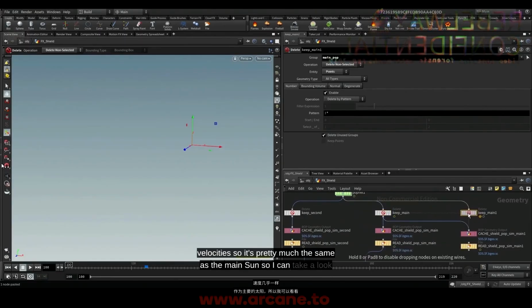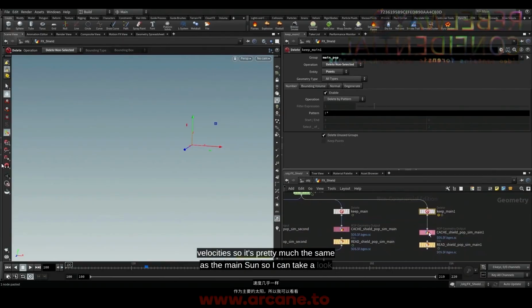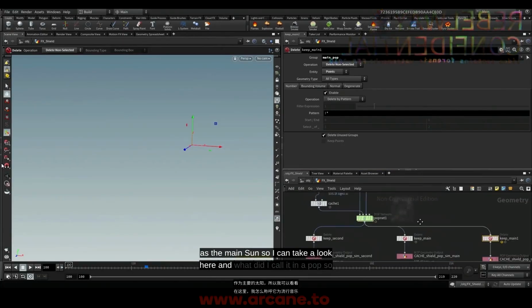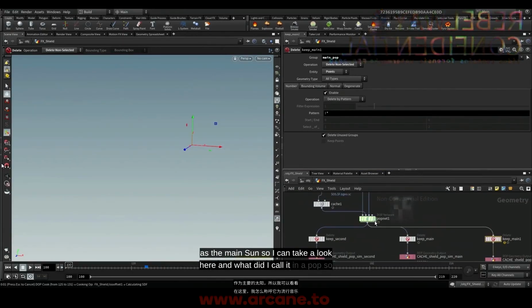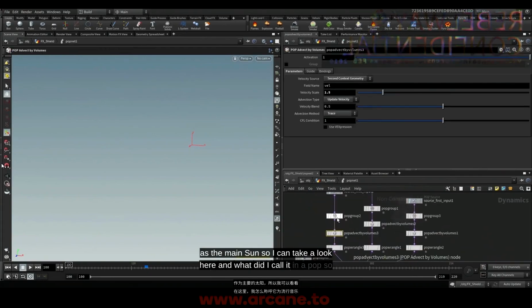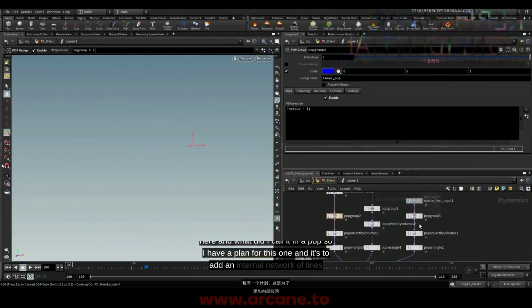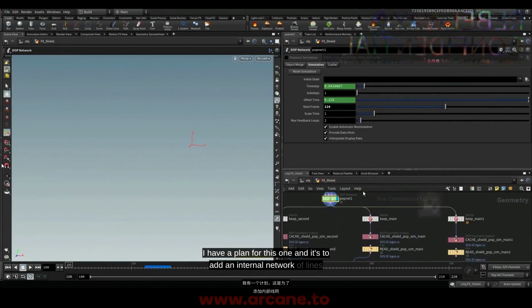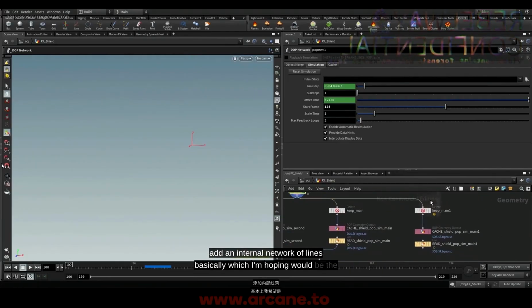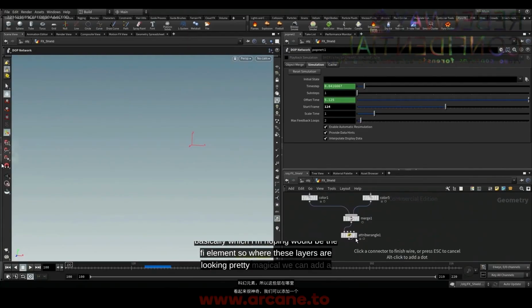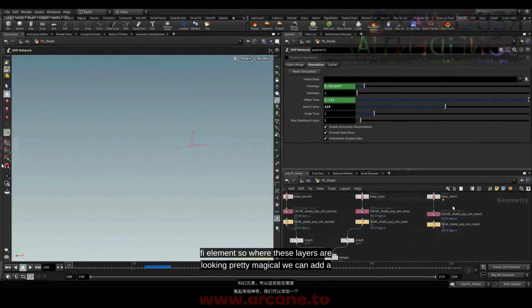So I can take a look here, and what did I call it? Inner pop. I have a plan for this one, and it's to add an internal network of lines, which I'm hoping would be the sci-fi element. Where these layers are looking pretty magical, we can add a sci-fi element here.